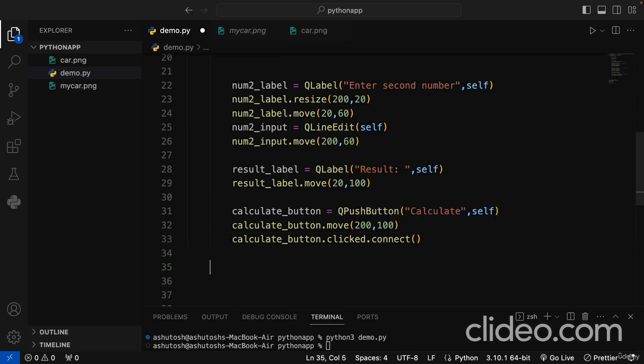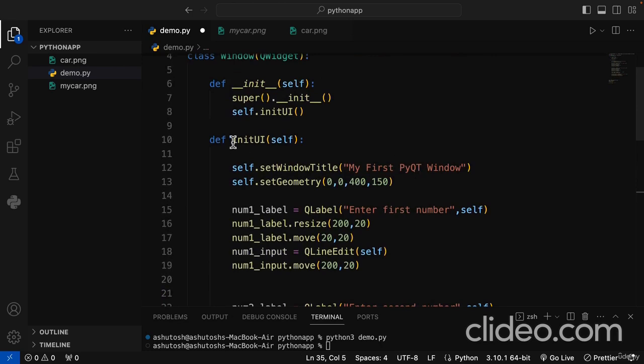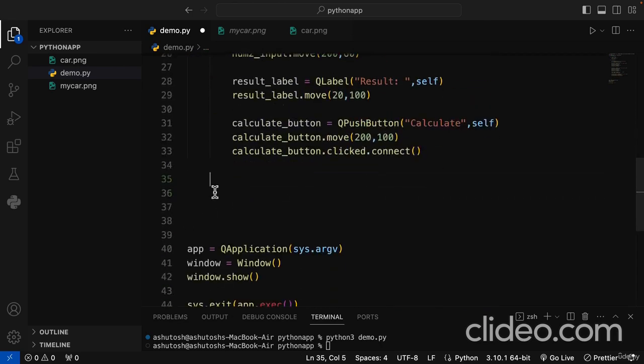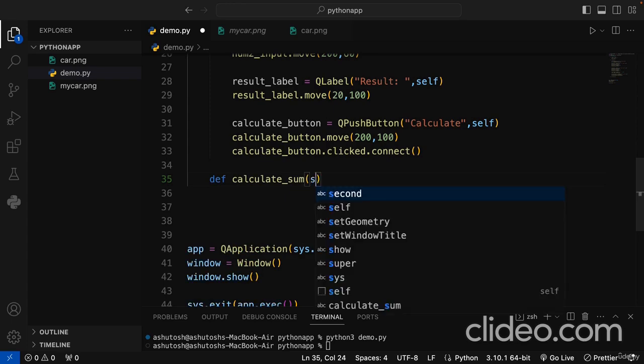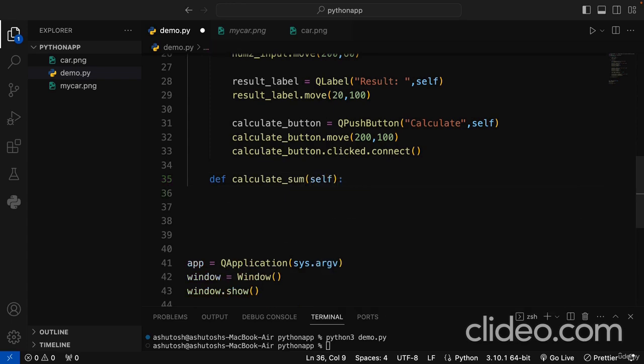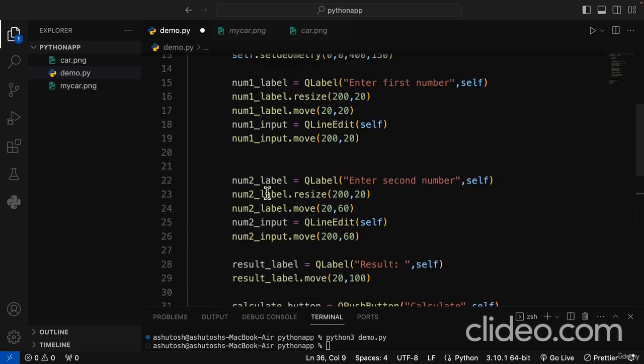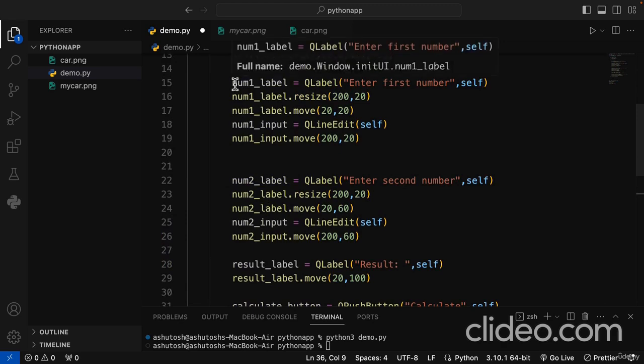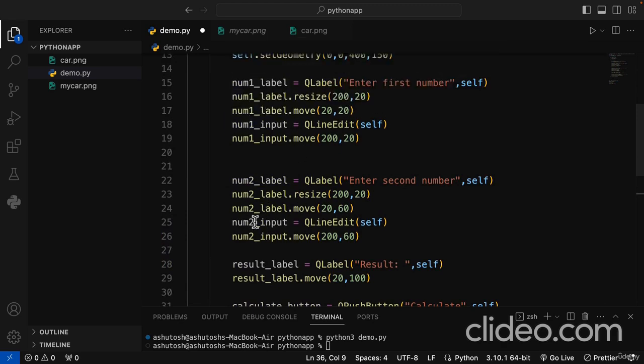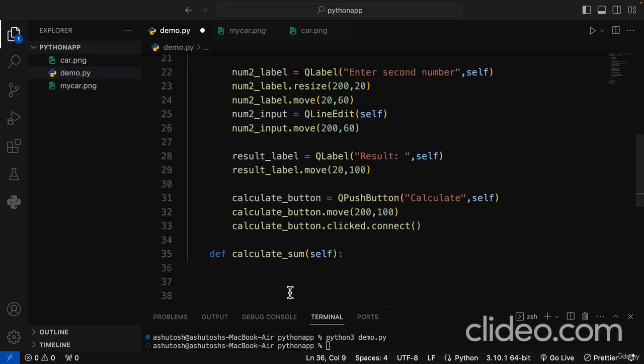So let's define that method up over here, outside the init UI method. Here I'll create our very own method called calculate_sum. Def calculate_sum, and obviously this would accept self. In this particular method, the first thing we want to do is get the text entered inside the num1 input and num2 input. So let's get those numbers here.